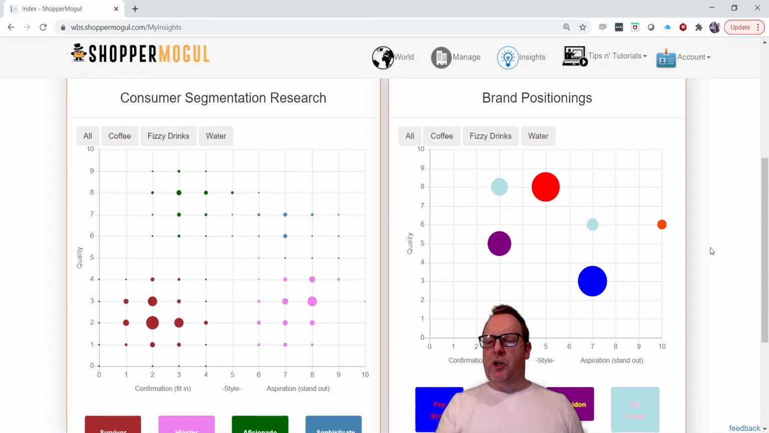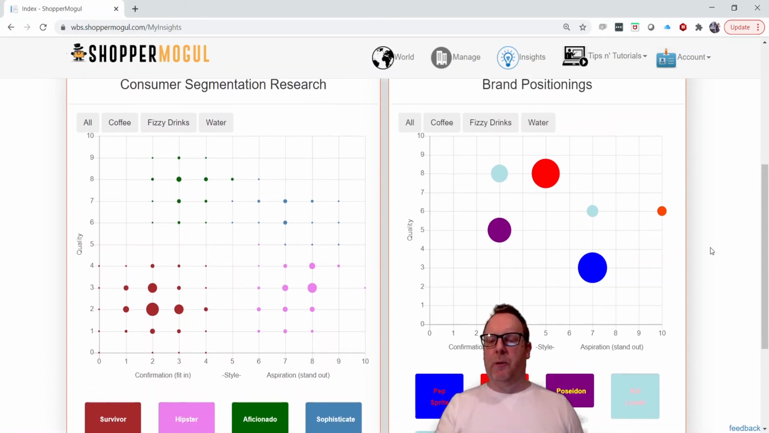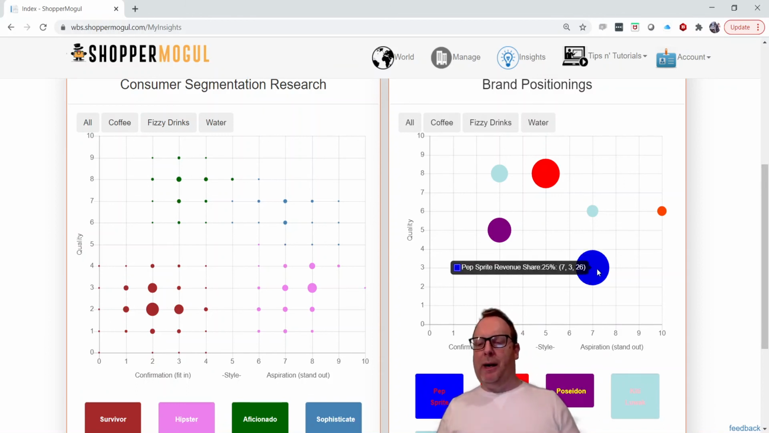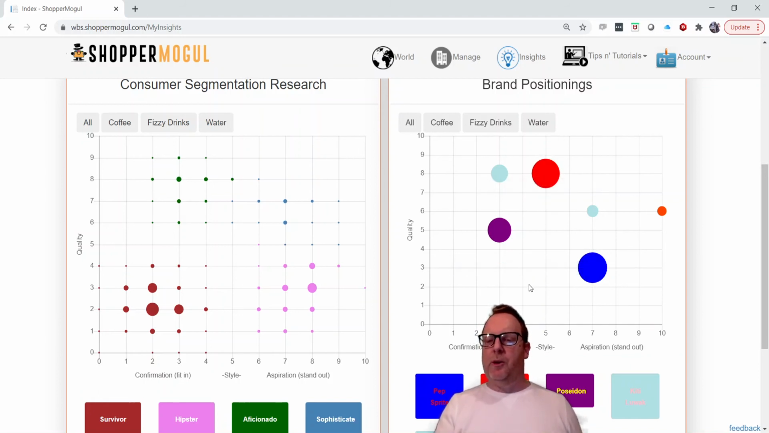Over on the right, you can actually see the starting positions of all of the brands in the market. So Cocofant, the largest single brand, is a high quality carbonated soft drink with a sort of middling, neither conformational nor aspirational positioning. Its main competitor, Pep Sprite, is actually a lower quality product, but a much more aspirational brand. And the two of them are the two largest brands by volume.